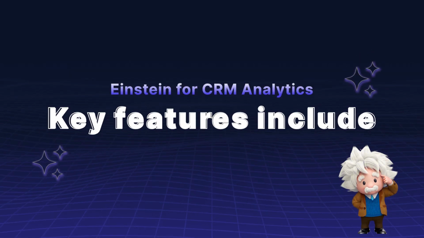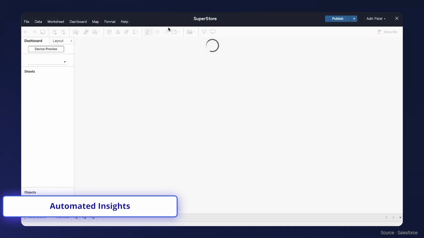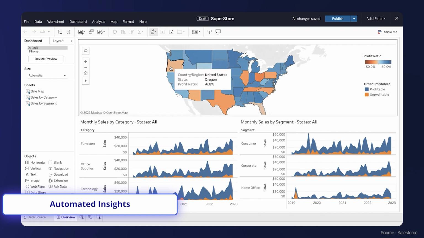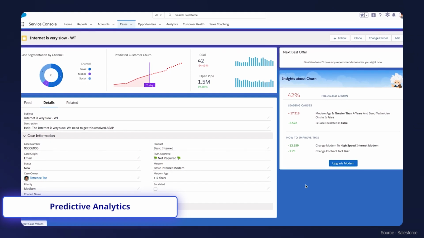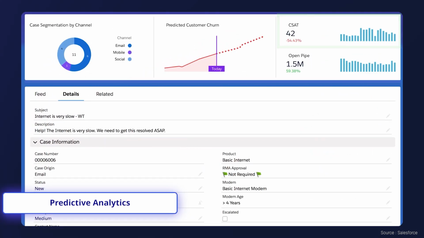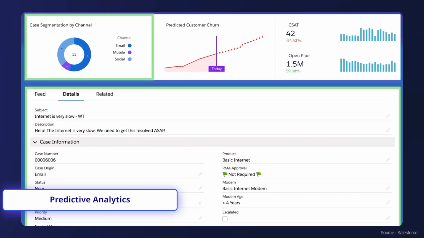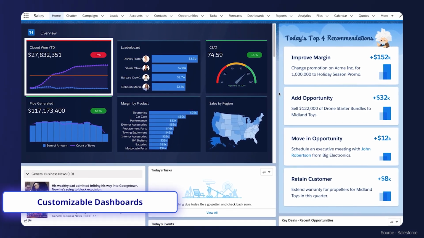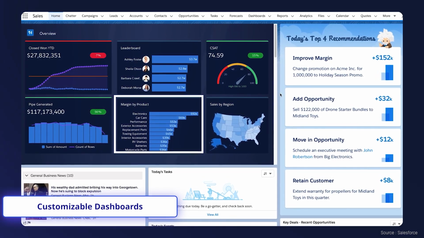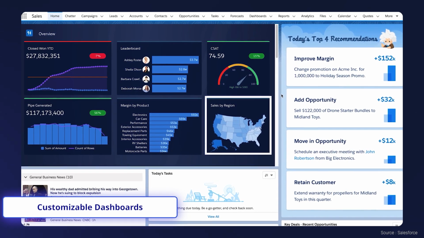Key features include: automated insights analyzes customer data to provide actionable insights, helping businesses make informed decisions. Predictive analytics forecasts trends and customer behaviors, enabling proactive strategies. Customizable dashboards visualizes data for better decision-making, providing a clear overview of key metrics.